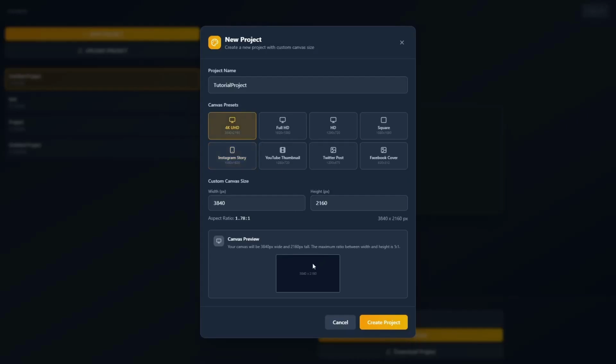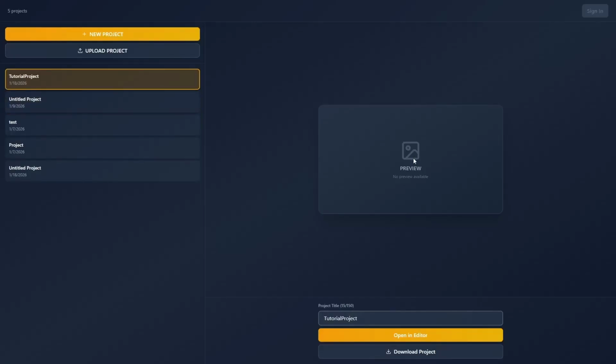The 4K UHD is probably the best. It's the one that I use the most, and it's the highest amount of quality that you can have. When you've chosen your canvas preset, you can click on create project. Perfect. Here you have the preview of the project, which is just the canvas that you have. But since we didn't modify anything in the project, of course now it's just empty and there is no preview available. So now let's open the editor.